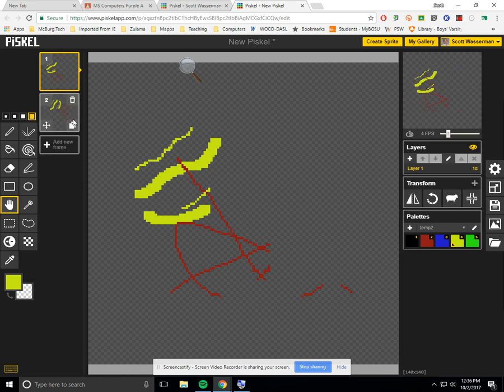If you don't like a layer, you can trash it. And again, that'll change your image over here. So just get used to what's going on in here.